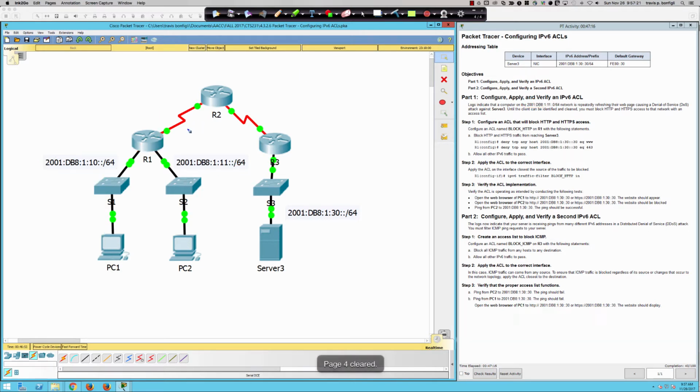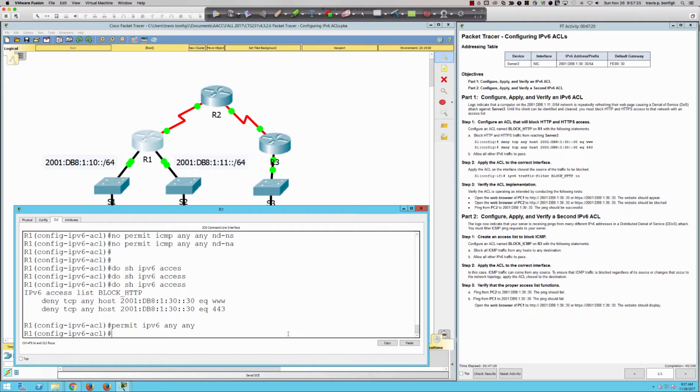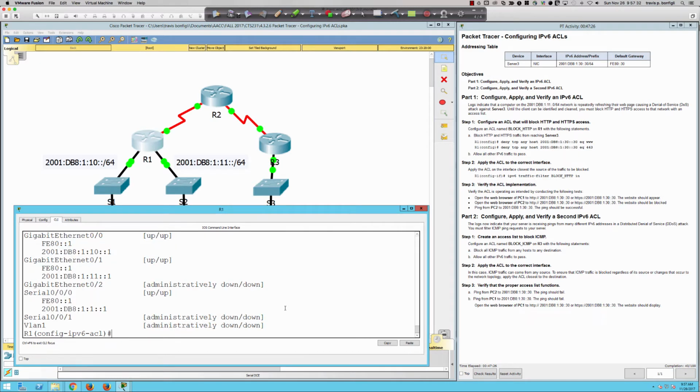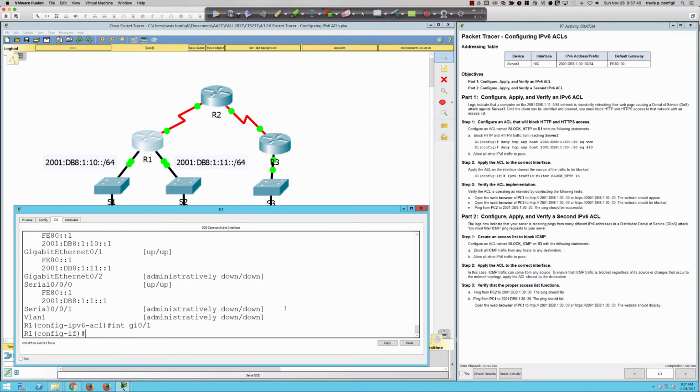So let's jump in and let's knock that out. And we should see a pretty substantial bump here in the points. So we'll go into interface, and I'm going to assume, let's say, do show IPv6 interface brief. And that's got to be gig 0/0, or wait, 0/1, sorry, gig 0/1. So interface gigabit Ethernet 0/1.